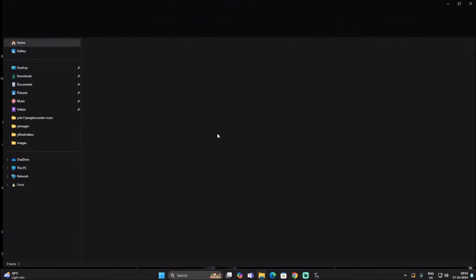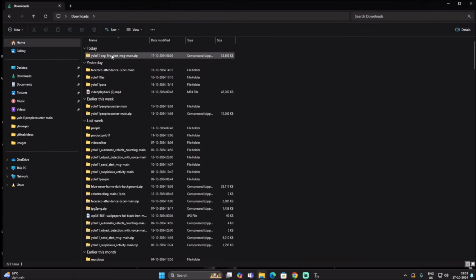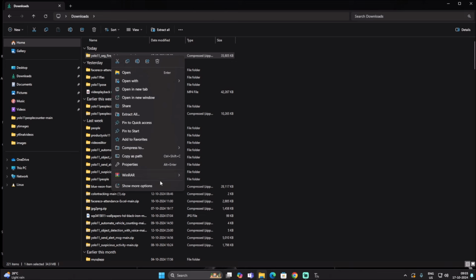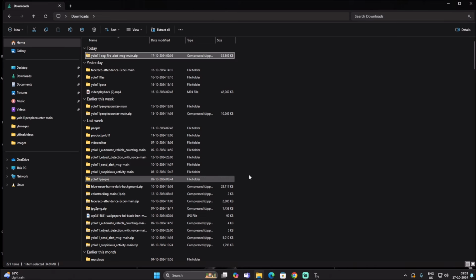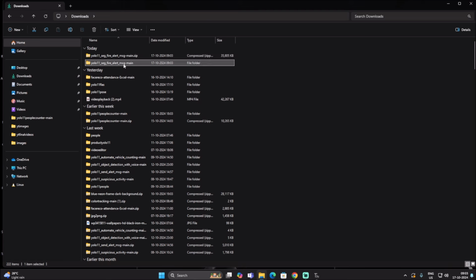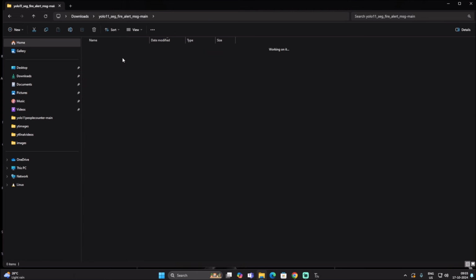Simply go to the file manager, then go to the downloads, and this is our repository. Right click, WinRAR, and extract as a folder. It will extract our repository as a folder. Go inside the folder, and again we have the same folder.